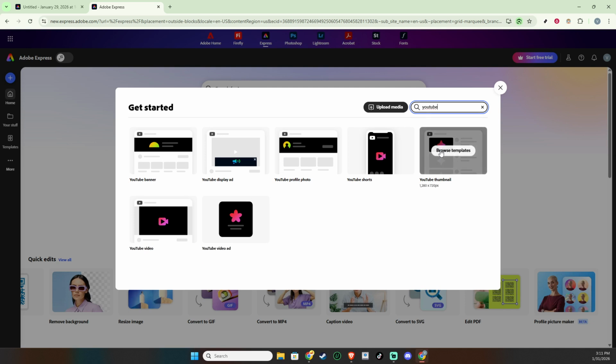Templates are your friend here. They're customizable starting points designed for speed and consistency. Now choose between YouTube thumbnail or YouTube video. If you're making a thumbnail, you'll get the correct size for YouTube, typically a 16:9 layout that looks crisp on any device. Thumbnails benefit from large, clear text and strong contrast, so keep that in mind.